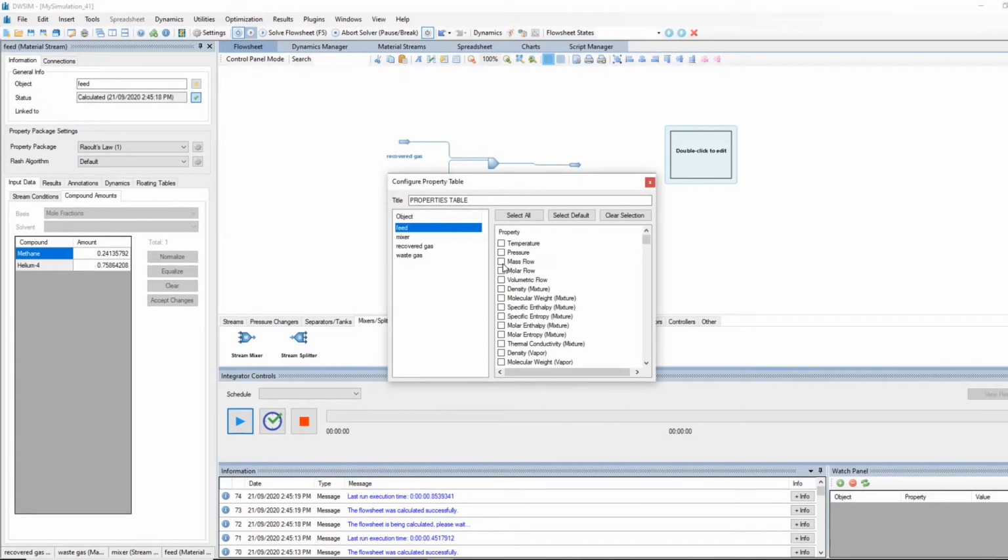So I'm gonna choose the feed and let's choose the mass flow, the molar flow of the feed, and we are interested with the mole fractions, right? The molar fraction of methane, and the molar fraction of helium. I think that's it.